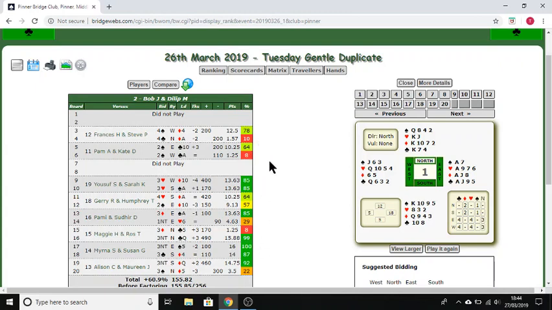or the green ones if you want to look at the ones where you did well, the green scores. Those are your percentage scores. We're going to use this software to look at one of the boards, and one of the ones I was looking at was board 19.